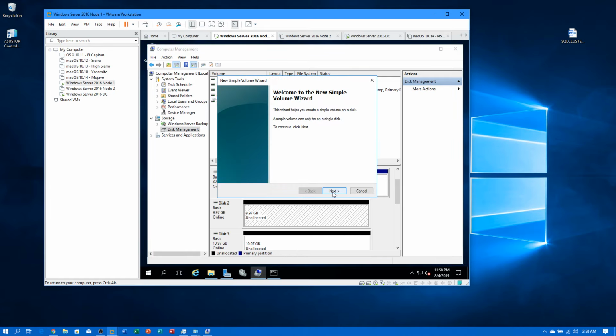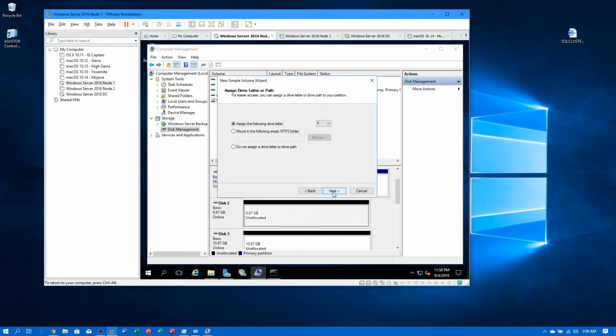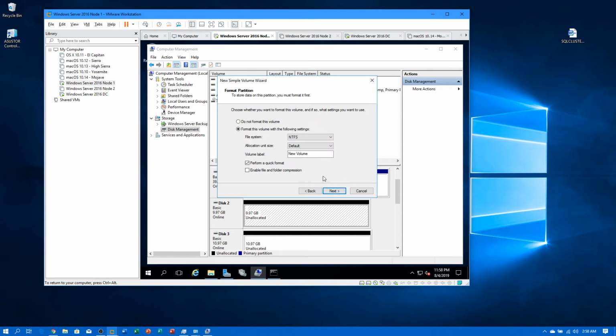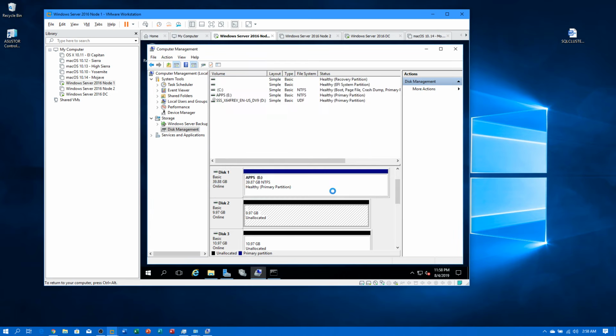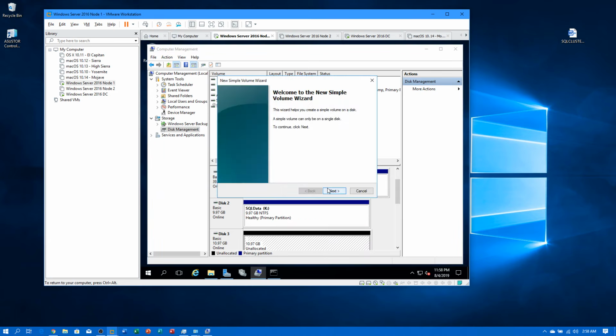So simple volume. Next. 10 gigs. We want to change this letter to K. Next. And let's name this one SQL data. Let's go with the capital too. There. Perform quick format. Done. Finish. There's K. This one here.